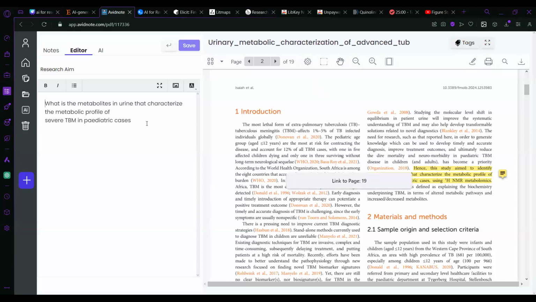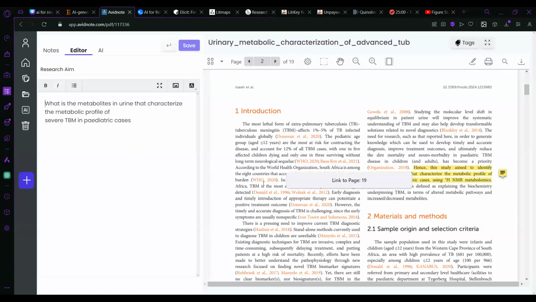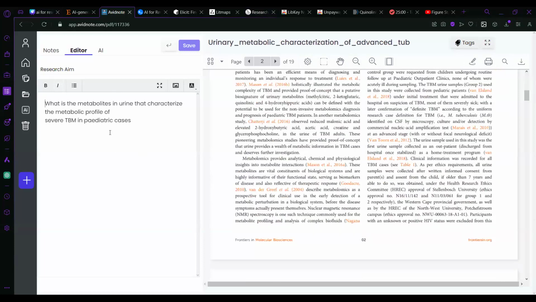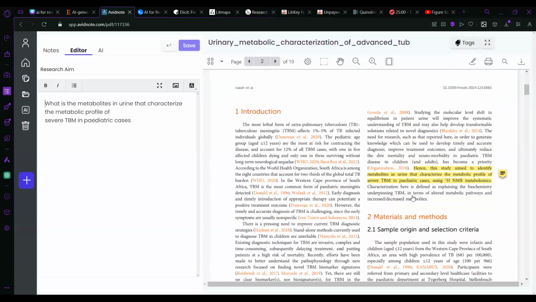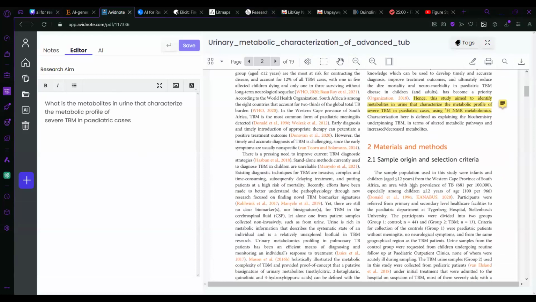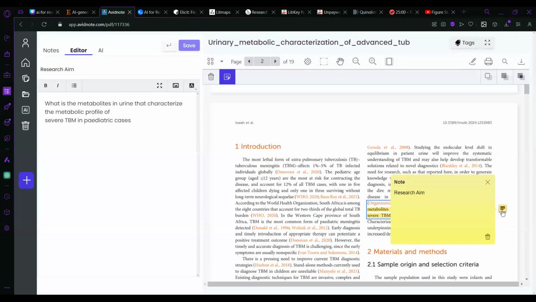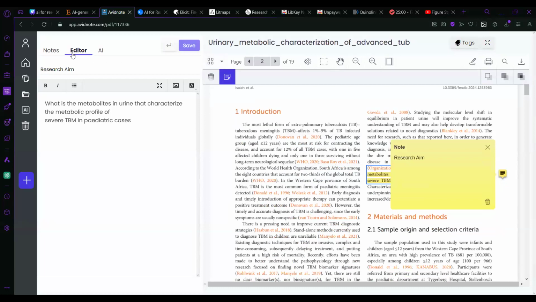So basically, you can take notes as you go along. You can take notes at the side here. You can also highlight on all of the papers. You can also just take notes as you go along, and I think it's pretty cool.